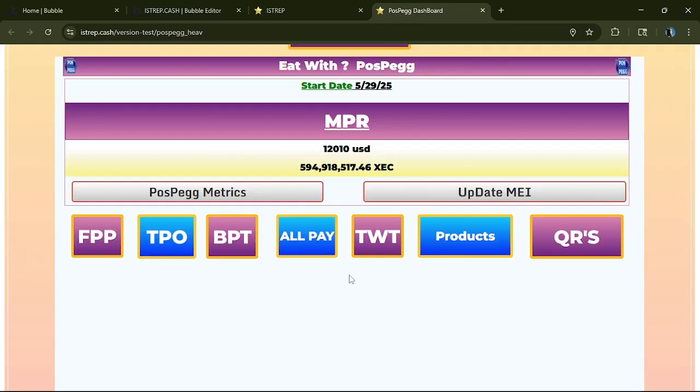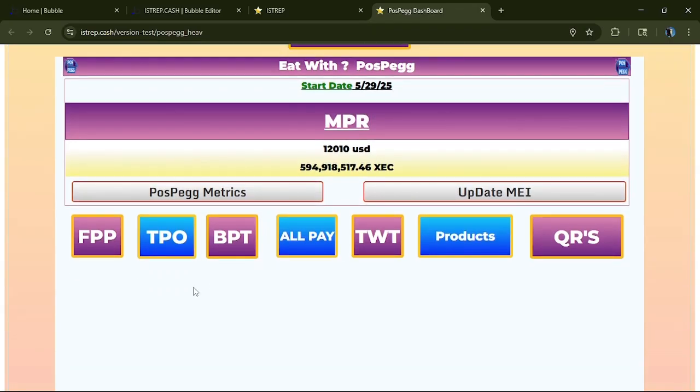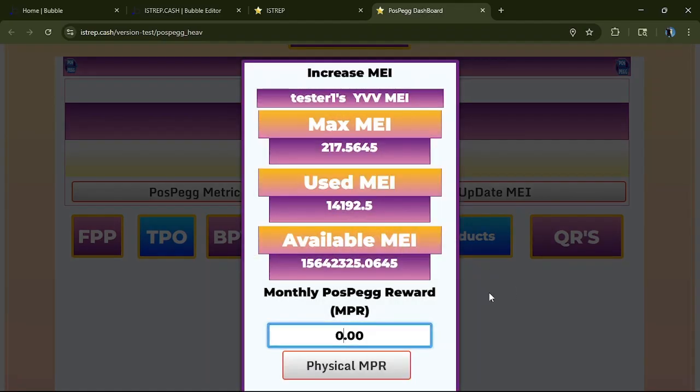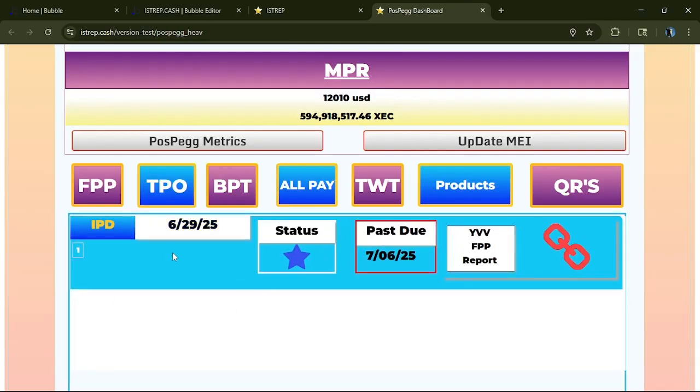Can you do it on mobile? Yes. Should you do it on mobile? In a pinch. Generally, you should be getting on your big screen and using your big screen view, which is this one here. And this is our PosPegg opt-in, PosPegg start date, MPR. So you got your PosPegg metrics, you got your update, you got your FPP, to make your forever PosPegg payments.